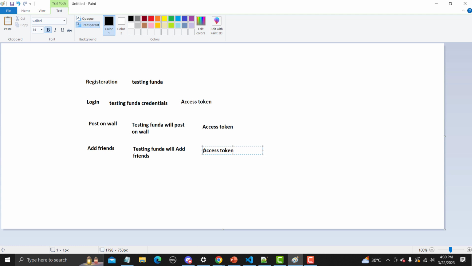So how will this be done? Simply, we need to extract a value from one API and save this value into a variable, and furthermore we need to call the variable. Simply, if we talk about this example, we will hit the login API with the testing funder credentials. It will return a JSON, if we are talking about the REST API, and it should have some value, for example access token. Okay, and access token has some value.